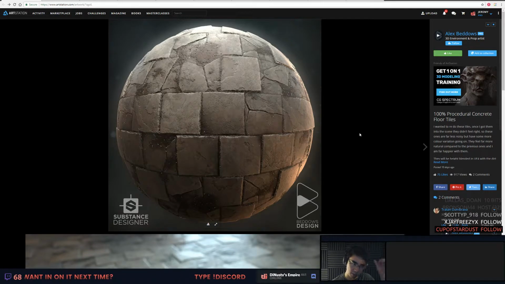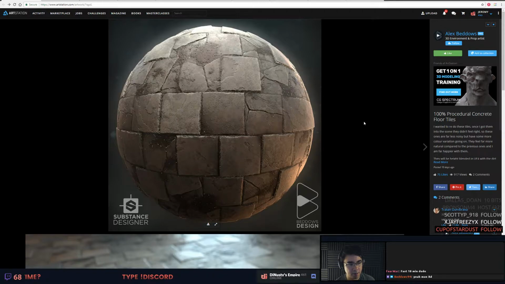So this material is pretty sick. 100% procedural concrete floor tiles. Fastest 10 minutes you've ever seen, Fear. Don't you know, in my world, time moves faster. Doesn't explain why I'm still working on that temple scene, but you know. Imagine if the time was normal.